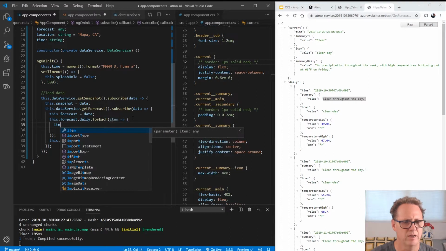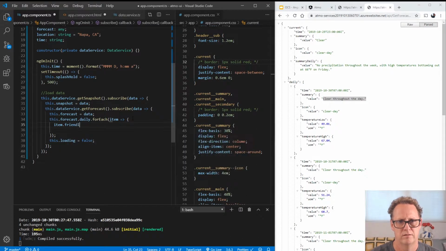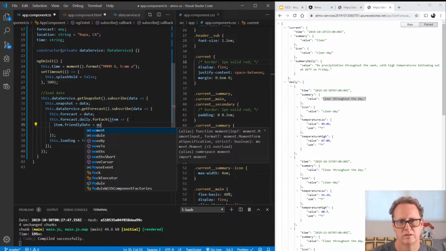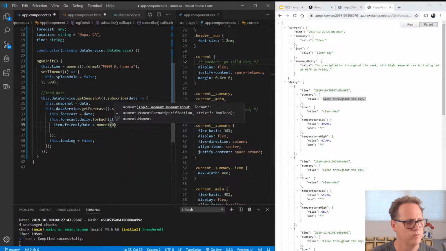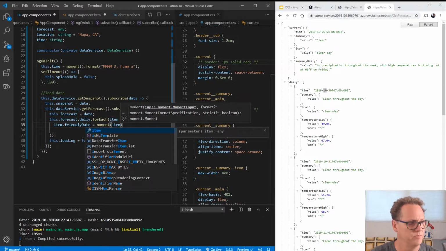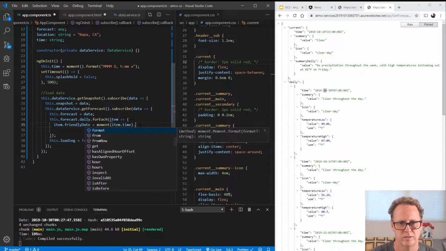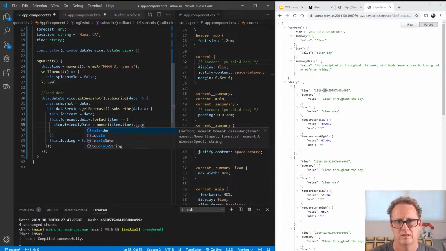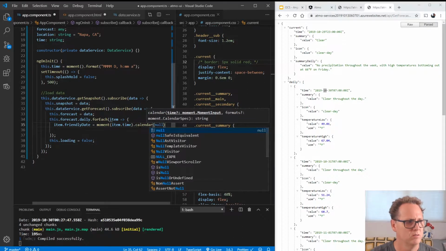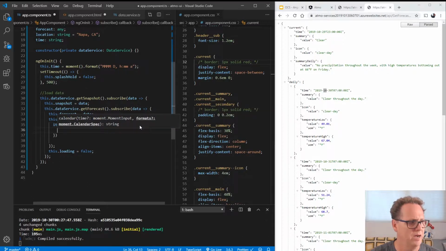And within this item now, we can set up this friendly date. So we're going to do something like item dot friendly date, and we'll do a moment. Get the moment, the timestamp here, right here, this time. So let's grab that, and this will be item dot time. And then from here we can use a calendar function, and we pass in a null, and then here we can start telling it how we want things formatted.